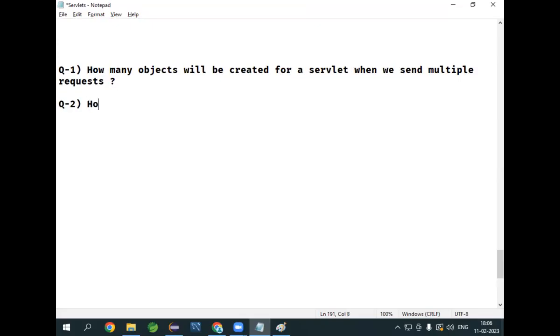And next one, how many ways are there to create our servlet program? Suppose a servlet is used to handle request and response. We are creating it by using HTTP servlet. How many ways are there to create a servlet, and why is HTTP servlet better than the remaining two approaches? How many ways are there to create our own servlet?